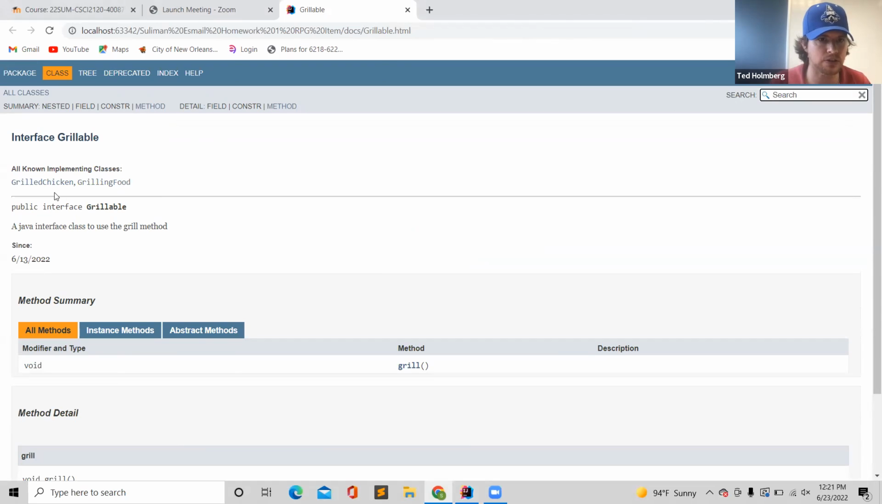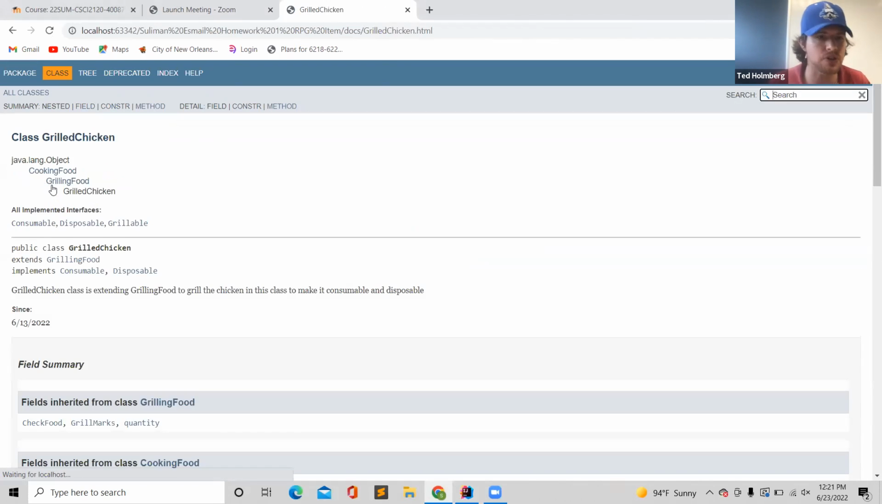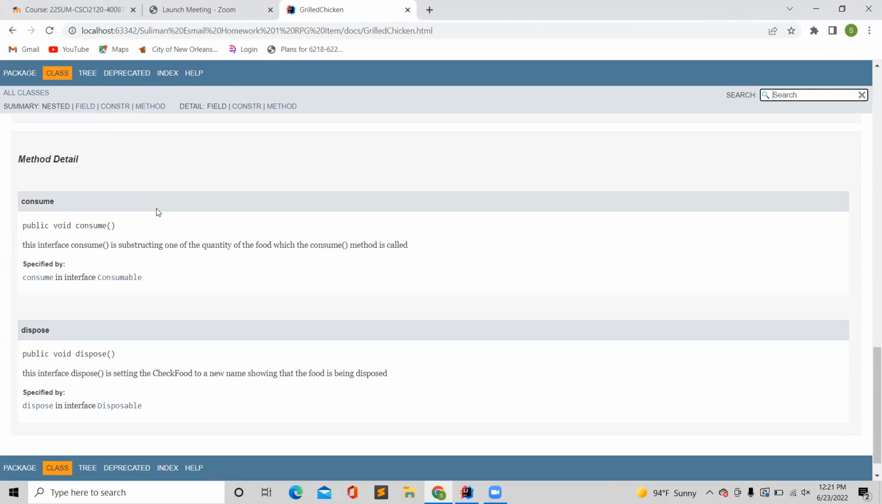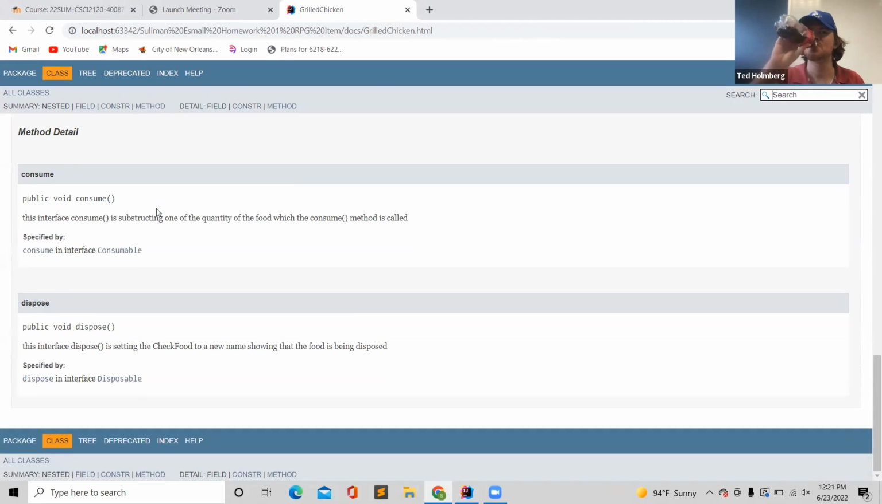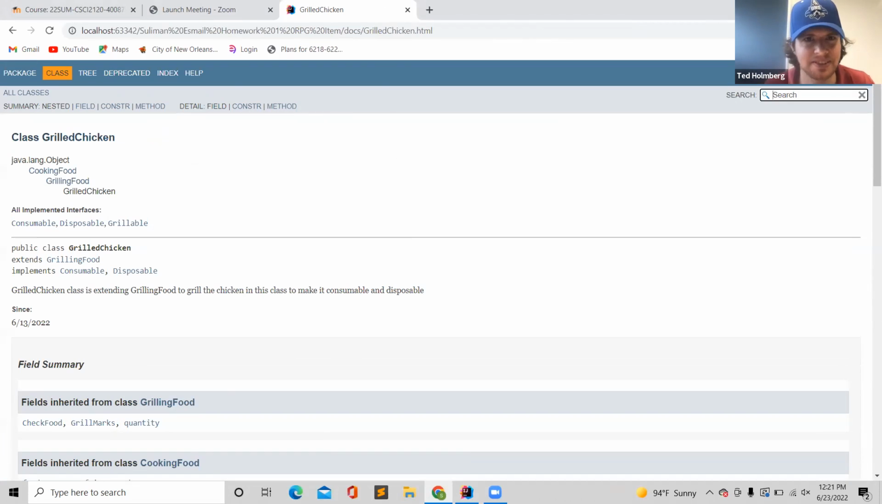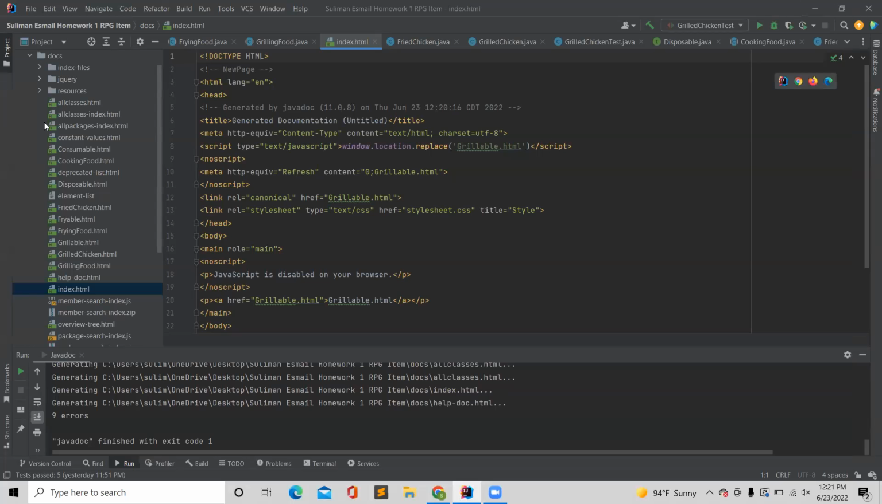You see this is your interface Grillable. It shows also known implementing classes, GrilledChicken, GrilledFood. You can click on that and bam, isn't this great? Man, that's crazy. That easy, huh? Tooling is awesome. Okay, now I made my Javadocs.